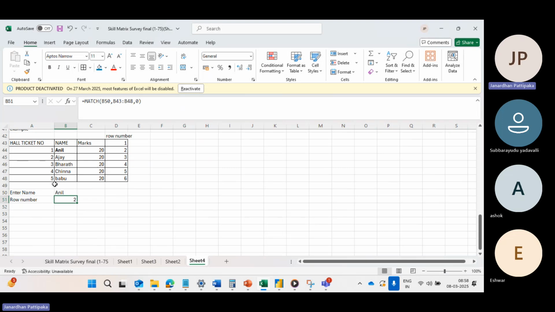So for the row number of Anil, the first record will be the first row number, and the next record will be the second row number. So you will be getting the second row number over here. Now, if I change the name of the person to Ajay and press Control V, see, Ajay is located in the third row. The row number changes automatically. If I select Babu, Control C, and change the name to Babu, Control V, the row number changes automatically.